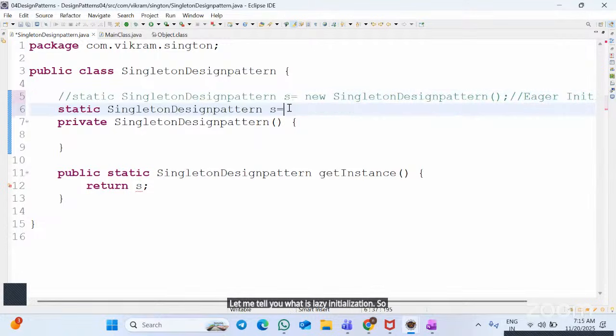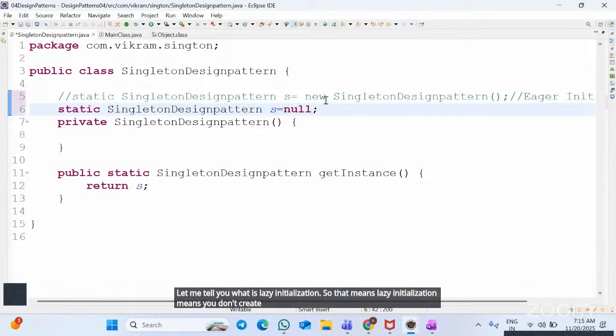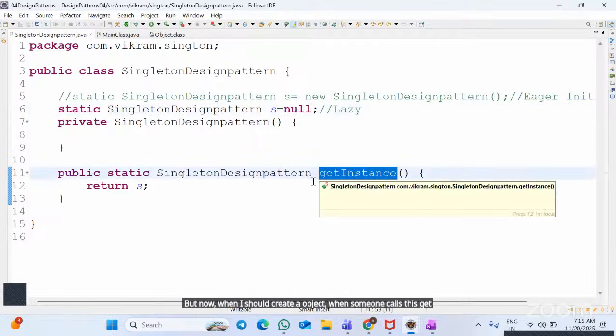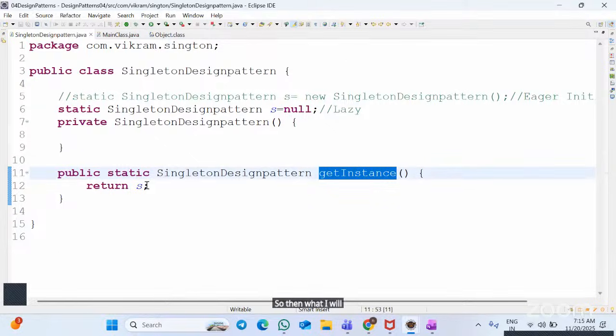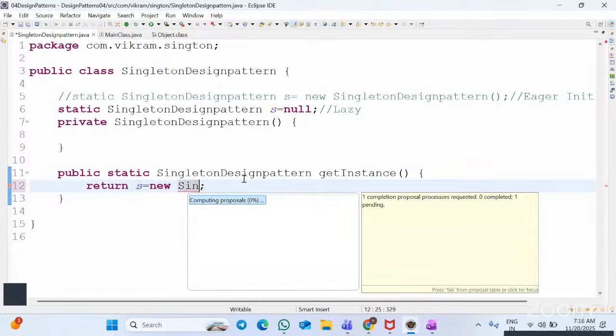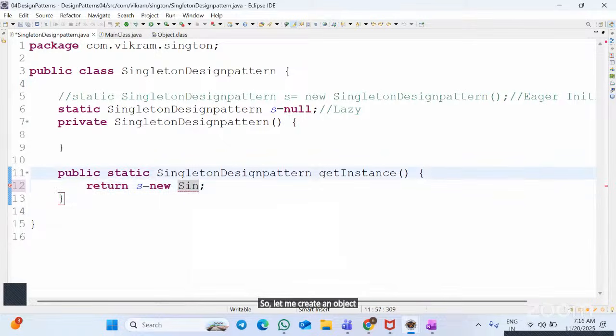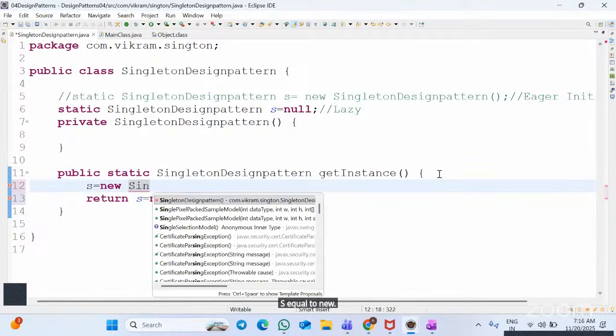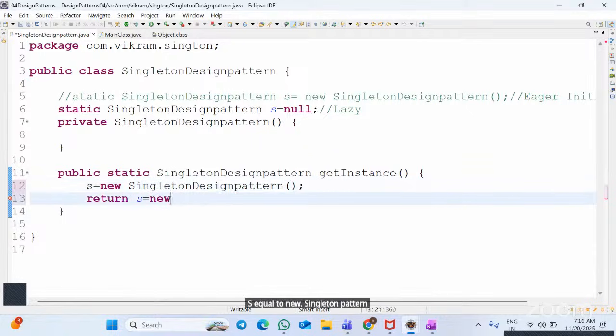Lazy initialization means you don't create an object here, correct? This is called lazy. Now here I just initialized it to null, right? But when should I create an object? When someone calls this get instance method, correct? So what will I do? Let me create an object inside this method: s equal to new singleton pattern, and then return s.